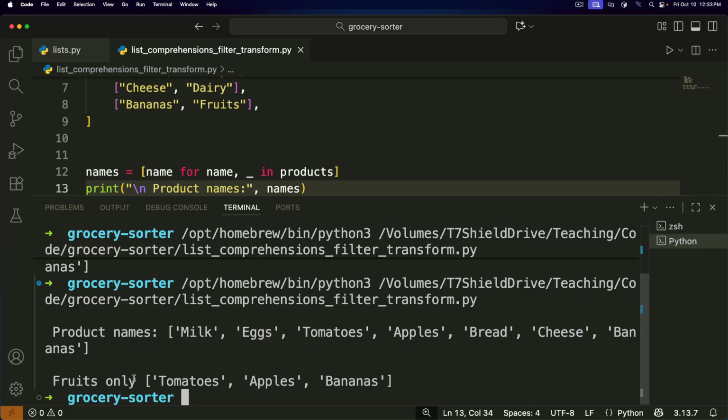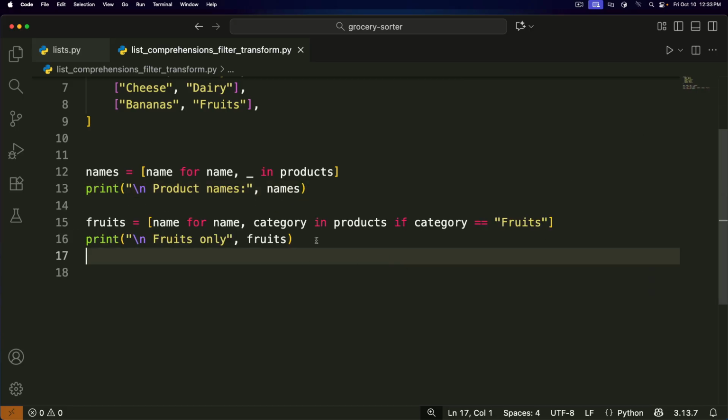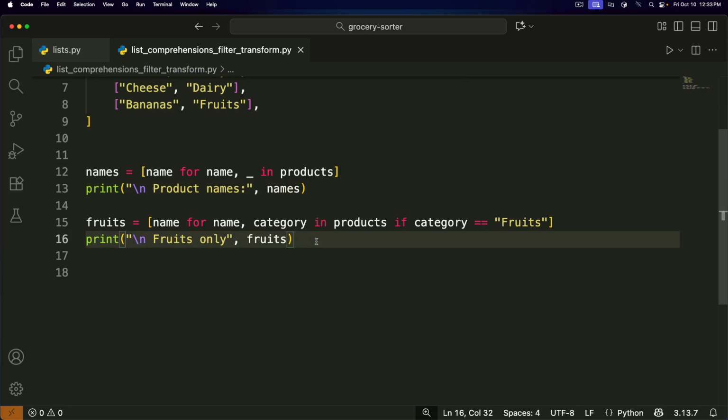So you can see now that we only got tomatoes, apples, and bananas. All right. Really, really useful stuff. Once you master this, you can write a lot better code. Let's do one or two more here just to make it a little bit more complicated, so that way you guys are good.